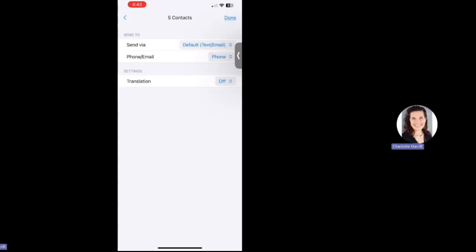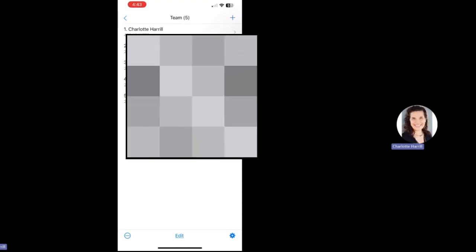So as you can see, when I put that in, it says there's 5 contacts. I'm going to say default text email from my phone, and I don't need translation. So when I make sure that that's what it says, I just click done. And now you can see it's got the 5 people that I added.